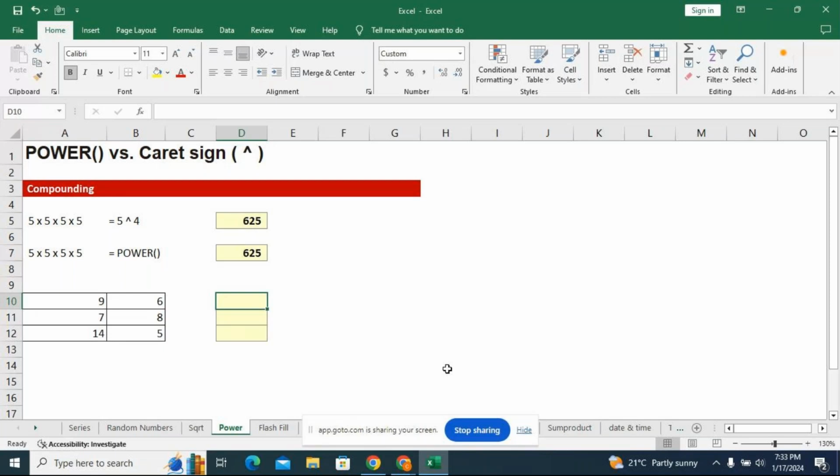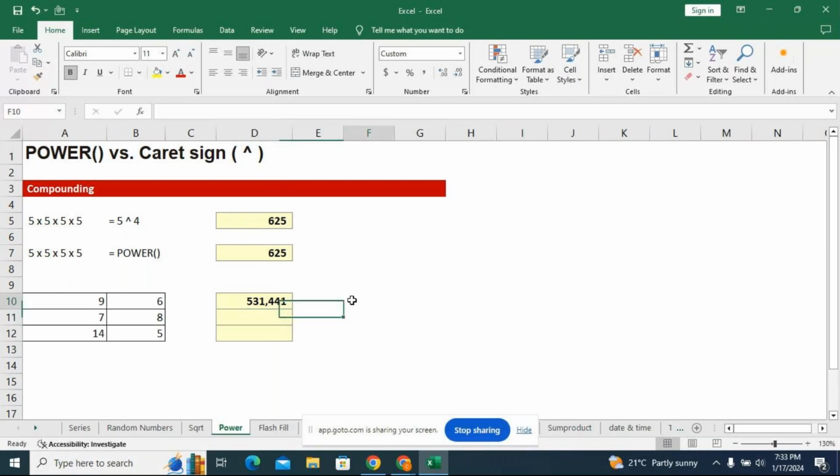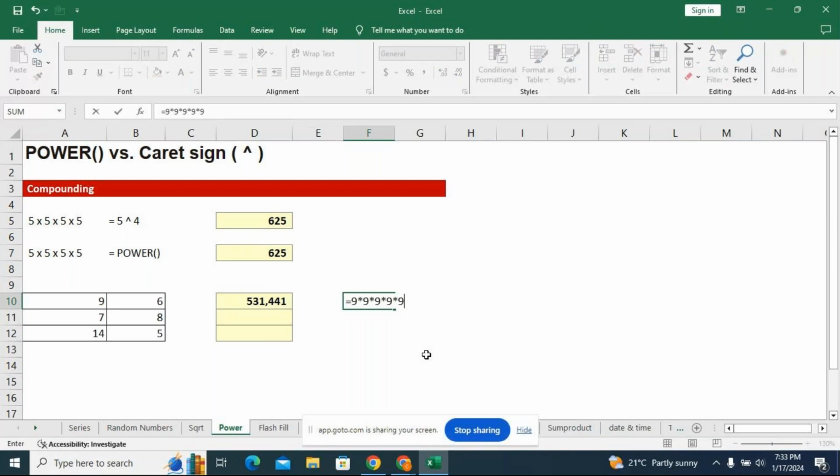So I'll type equals 9, caret sign, 6. I'm using power: 9 to the power of 6. I'll just come here and adjust the cell. 9 to the power of 6 means 9 will be multiplied 6 times: 9 into 2, 3, 4, 5 and 6.